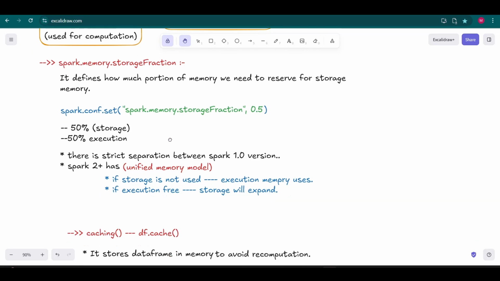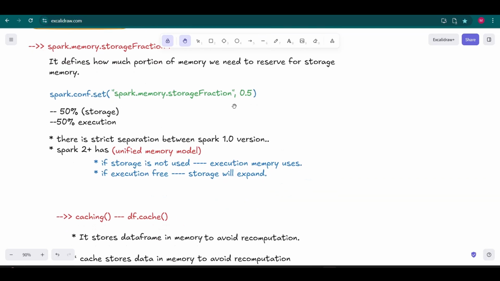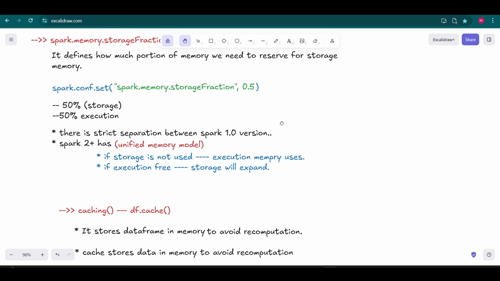And how you set this configuration, I told you, you can change it dynamically. You need to write spark.conf.set spark.memory.storageFraction. If you give 0.5, it will give half. If you give 0.4, then 40 percent will go to storage memory and 60 percent will go to executor's memory. I hope it's clear, right?